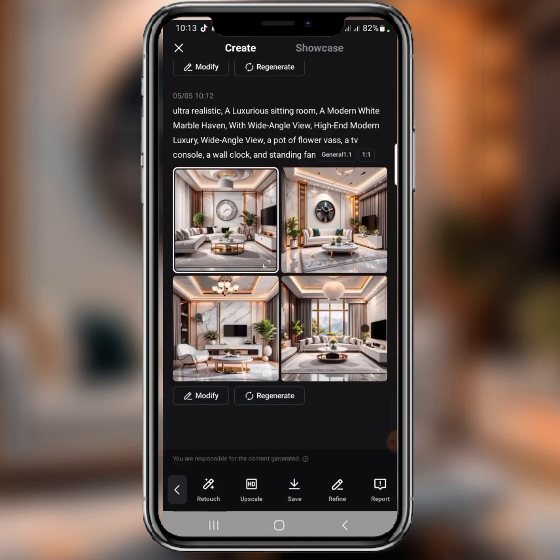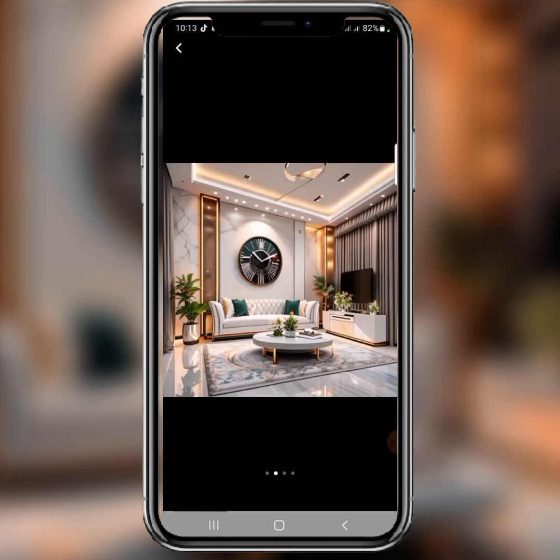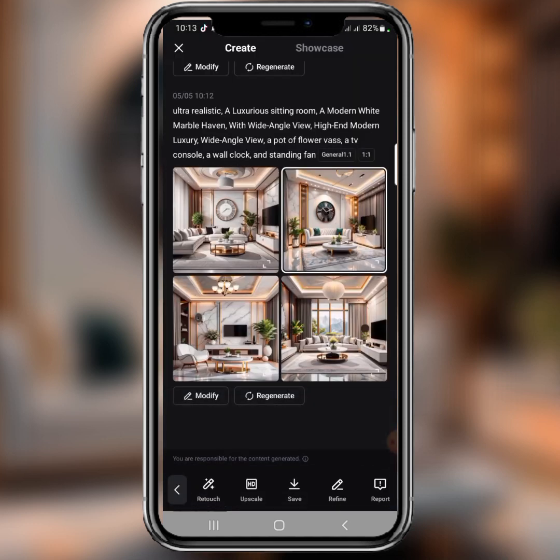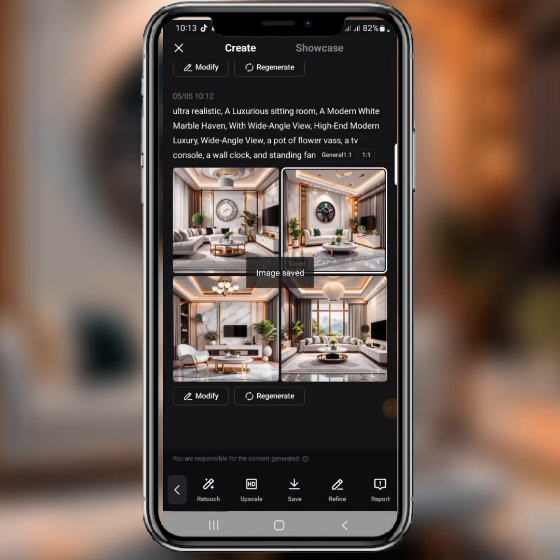So if I want to download any of them, I can just go ahead and say, okay, let's pick this one. If I pick this one and I want to download, I'm just going to hit save right here. If I click on save, it's going to download the one I picked. All right, so it's saved already to my phone. So that's how to generate image on CapCut and use it for your background. So let me show you how to use it.